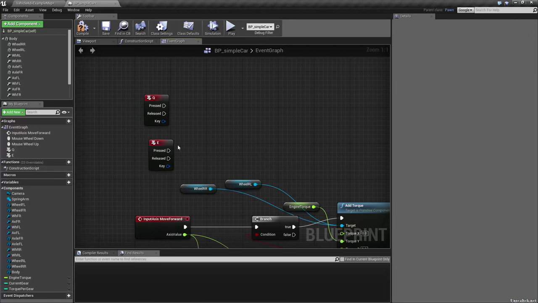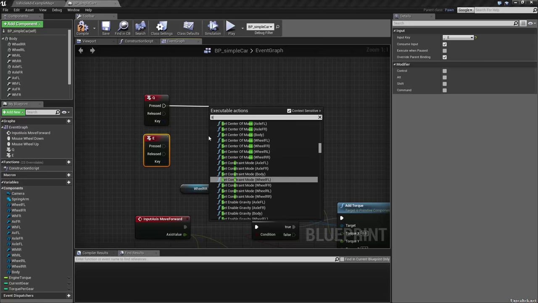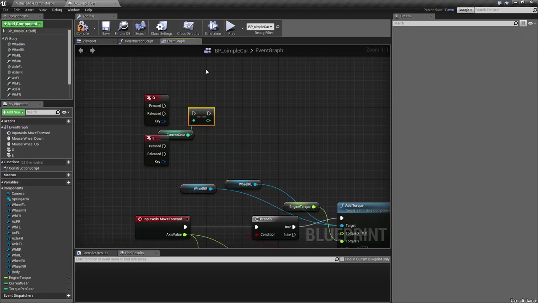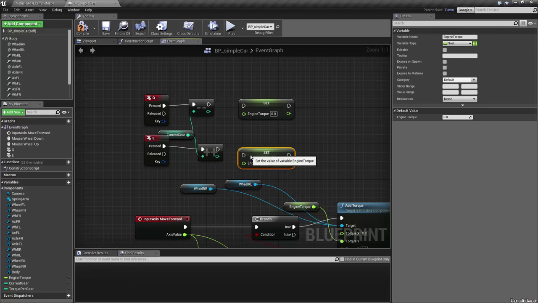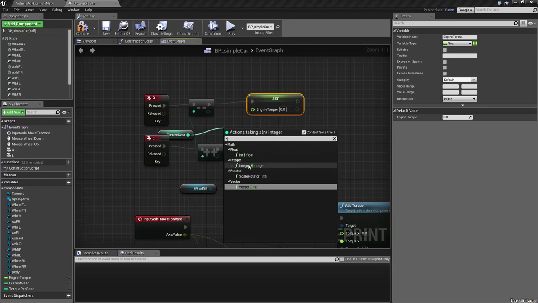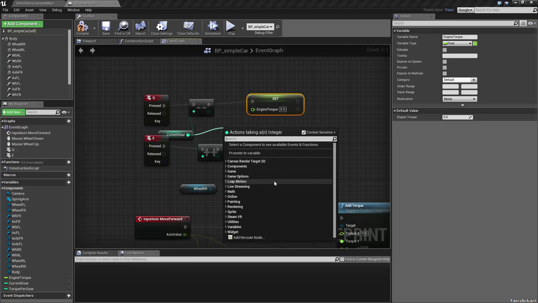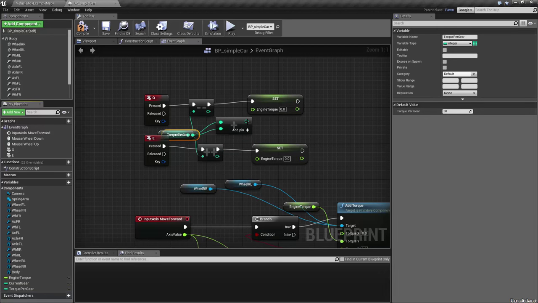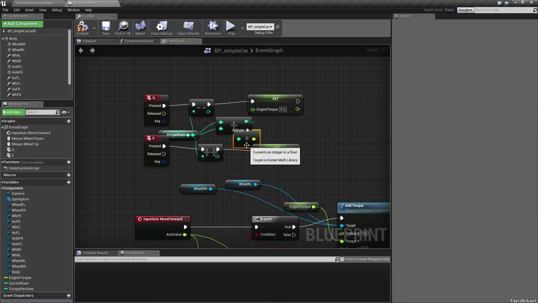E, there it is. So Q, when pressed, we're going to take current gear. Q is going to decrement, and E is going to increment. And what we're also going to do is set engine torque when we change gear. So hold down Alt and drag it in. Set engine torque to current gear, or sorry, plus torque per gear when we press E, so when we gear up.